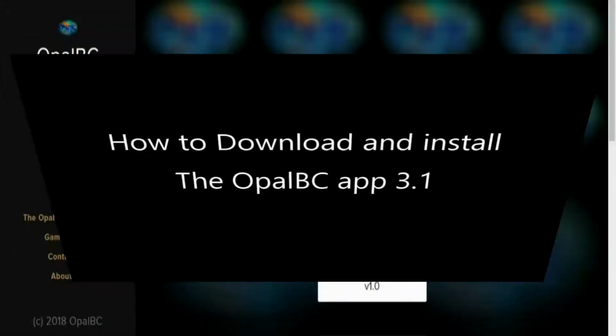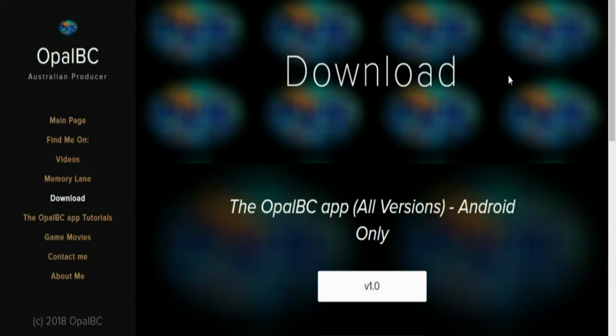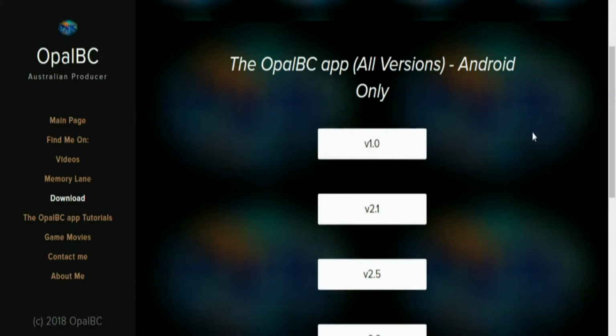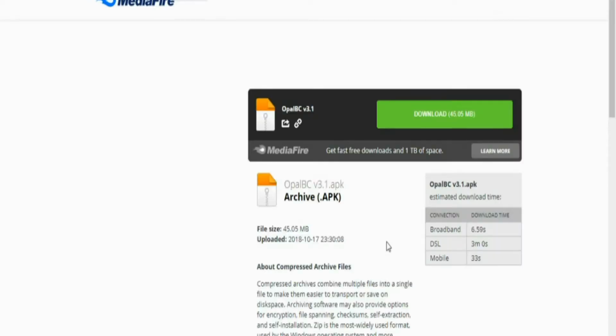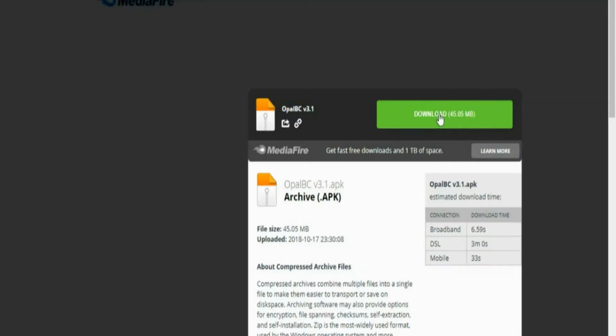How to download and install the OpalBC app 3.1. Click one of the links in the description box, and click the download button.